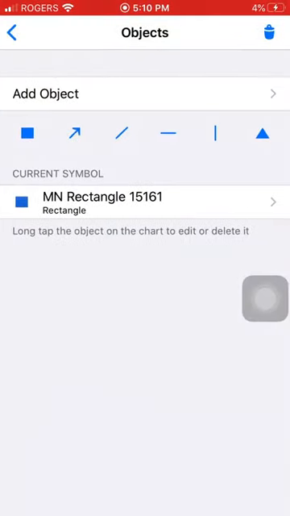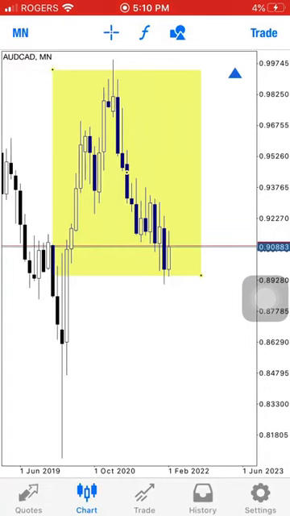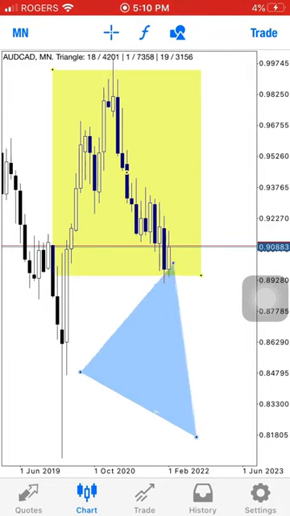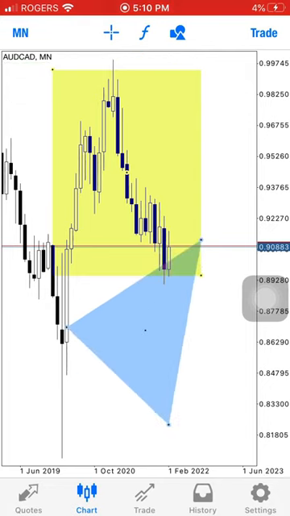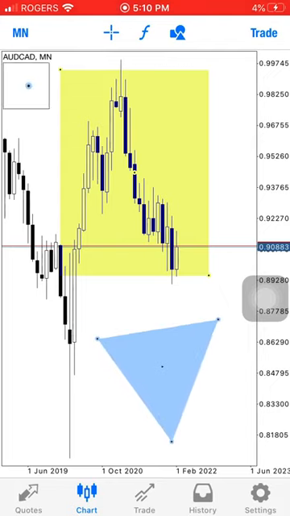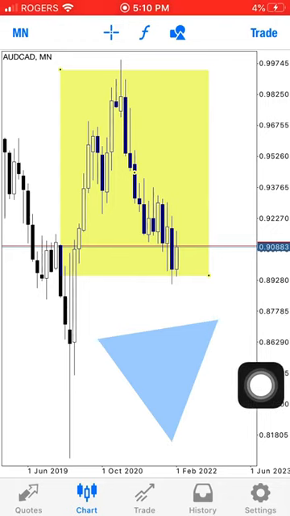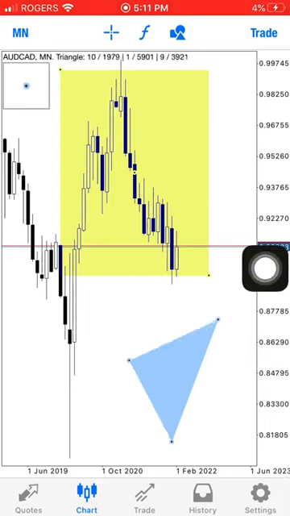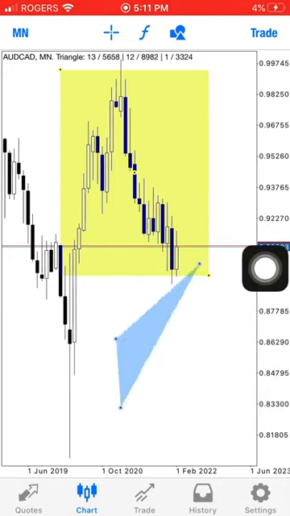Yeah. And then we have the triangle. Depending on what you are trading, you might not really use the triangle that much. It also has similar features, 3 dots. So this one has 4 dots. So you have the middle one, this one here, this one here, and this one. You can move it around anyhow you want to draw your triangle.